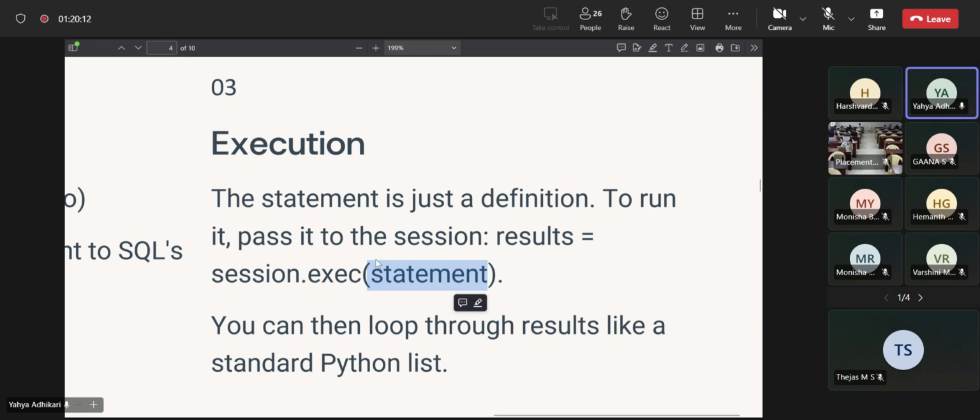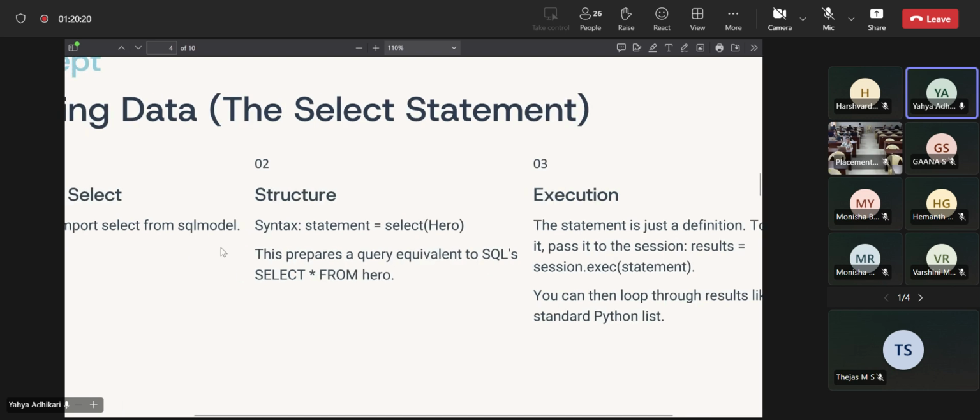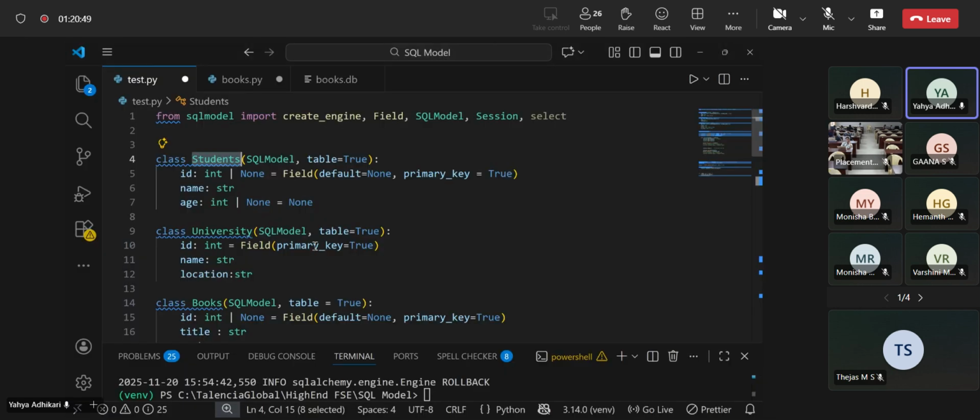Okay, so you can loop through the results like a standard list. If you want to iterate through the rows, you create a new variable, like a results variable. It is a special object that will contain all the rows found in the database. And the best part is that SQLModel converts these database rows back into Python objects for us, and you can loop through them like a normal list. Enough talking, let's get into it.